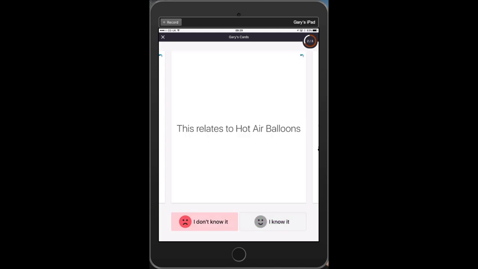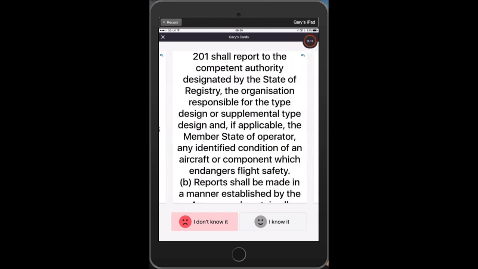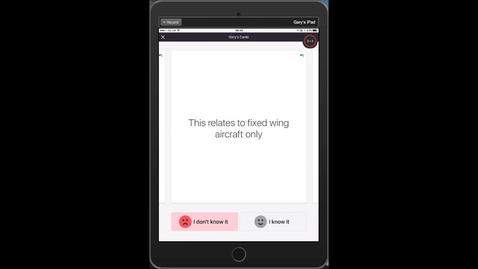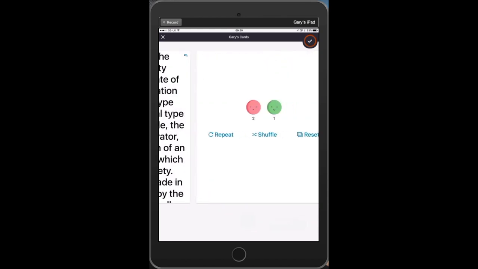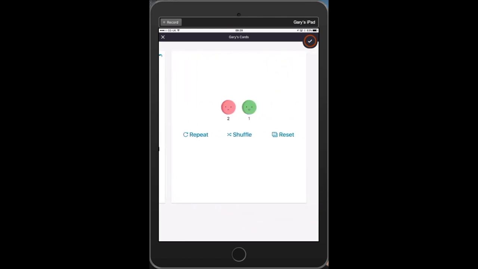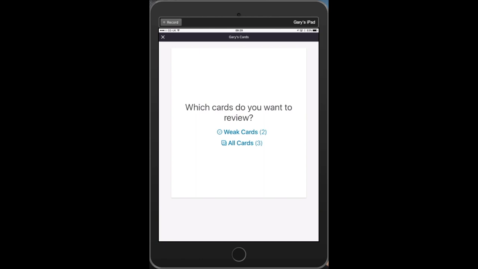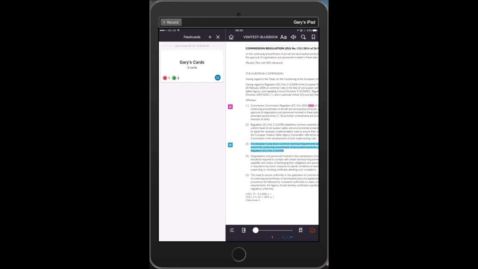And then I flip the card over there to see what it relates to. So you can have little memory joggers, okay? And then we can reset back to the beginning again. So that's flashcards, but I'll show you the creation of those a bit later.